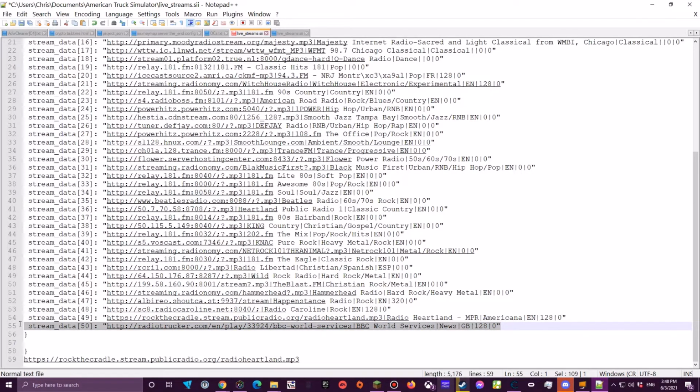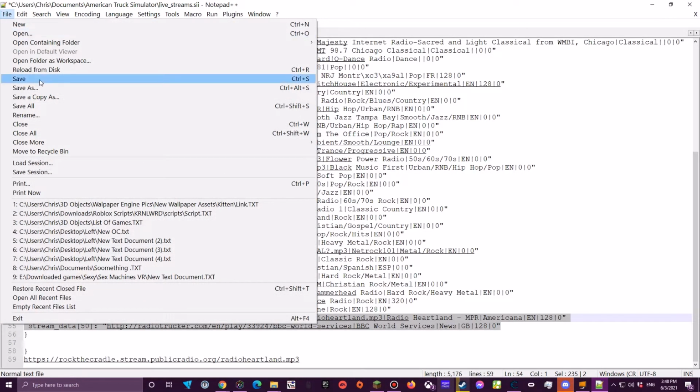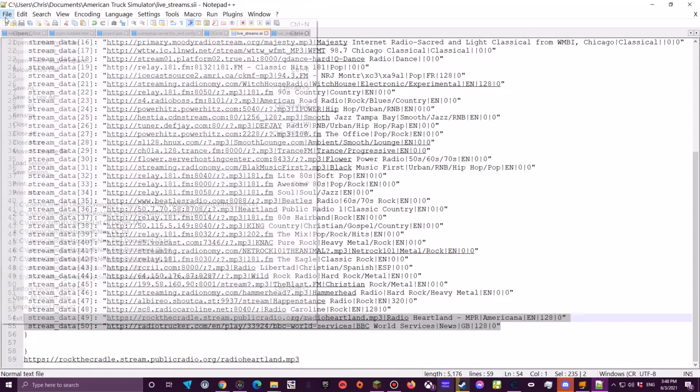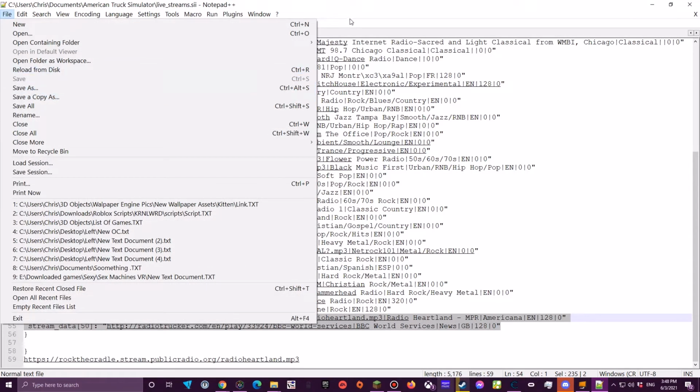here are the 2 that I just added. Heartland NPR Americana, or Heartland NPR, and BBC World Service. Those are the 2 I just added. So I'm going to press File, and I'm going to press Save. Or you could just press File and Save As.